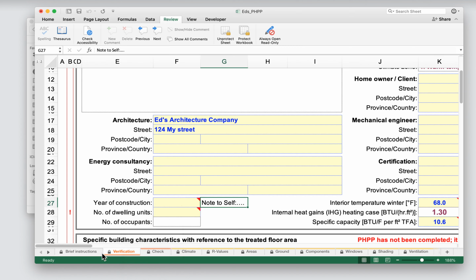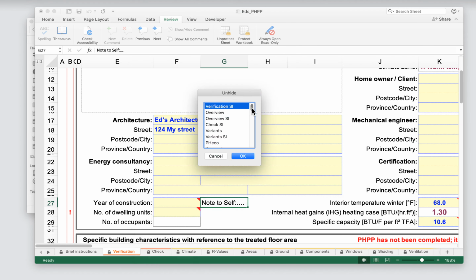So again, how did I do that? I came down to this worksheet list on the bottom. I used my right mouse button to click on any of the worksheets, and then if I go to this unhide item, unhide will bring up a little dialog box, and it'll allow us to unhide any of the hidden worksheets. Notice there are quite a few of them. So these worksheets in particular, the ones marked with the SI, these are the actual execution. These are the actual calculation worksheets in the background.